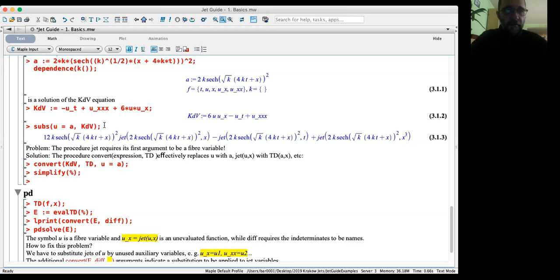The problem can be solved by the function convert. I can convert my KdV into total derivatives. So jets, those underscores, are replaced by total derivatives if I use such a command. And I can simply say that I want to substitute u to A.